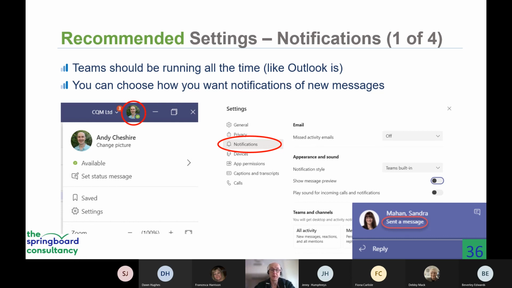You can play a sound for incoming notifications. Again, I hate that side of things. And then teams and channels, you can either decide you want all activity notified, just mentions and replies, or you want to do it customized. And I'm suggesting here customized would be the way to go.